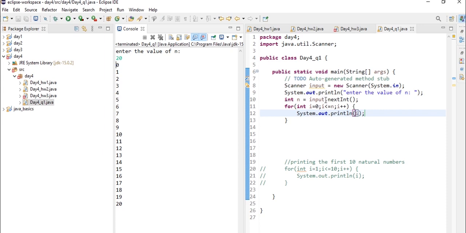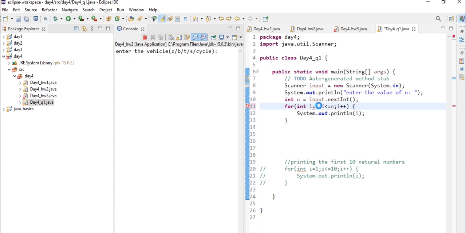Suppose I don't want 0, you can just start from 1 and let's execute. Again, let's say we want to print till 20, that is from 1 to 20, and if you want to start from 5, that is 5, and let's execute again. And 3, that is, nothing is being printed.